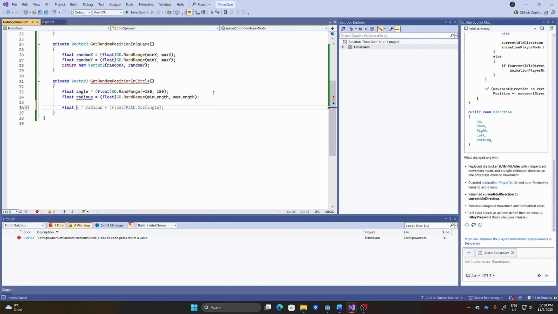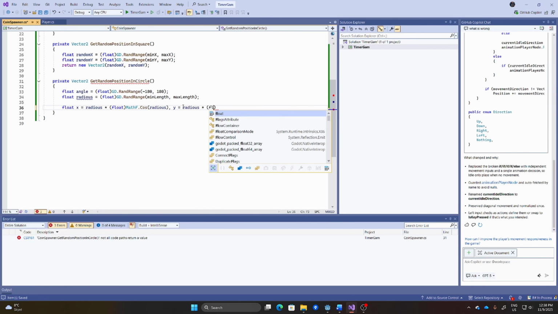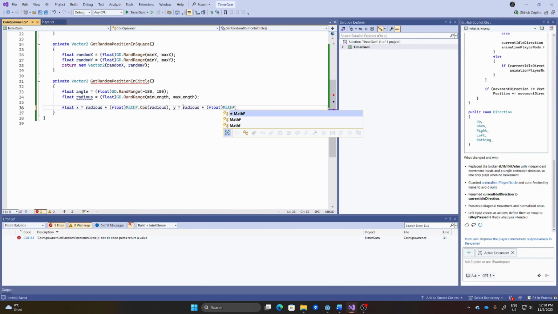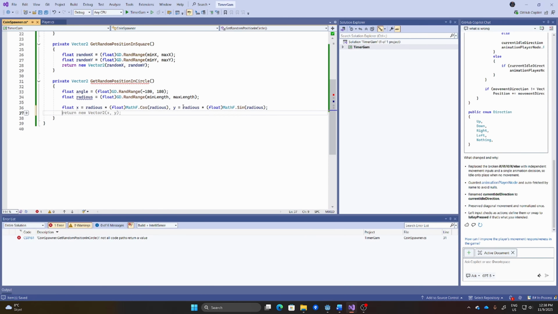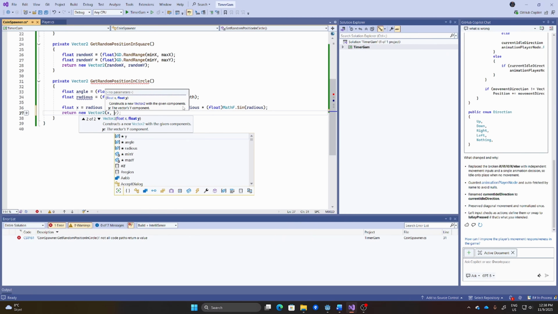And let's get it out here. So float x is equal to radius times float Mathf dot cos to radius and float y, which we don't have to do, as you remember. We can just say y is equal to radius times float Mathf dot sin to radius. And now that we have done this, we can just return new Vector2 x, y.